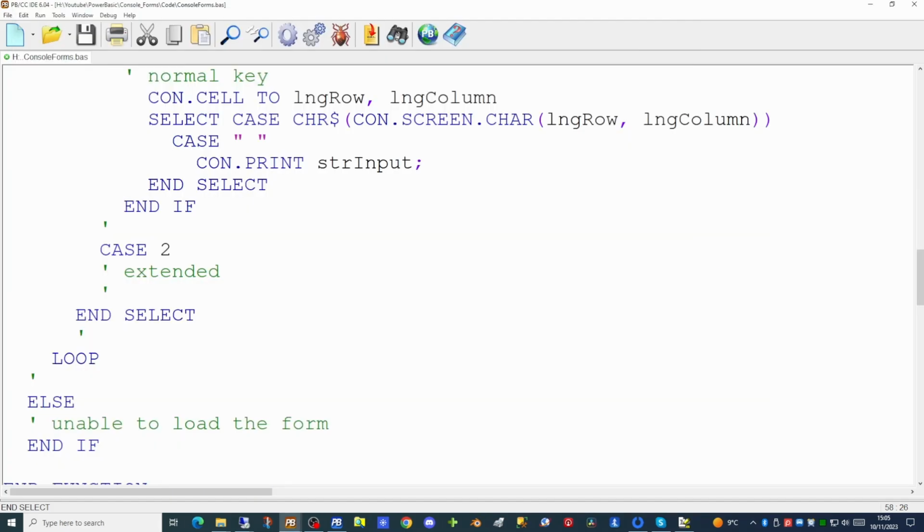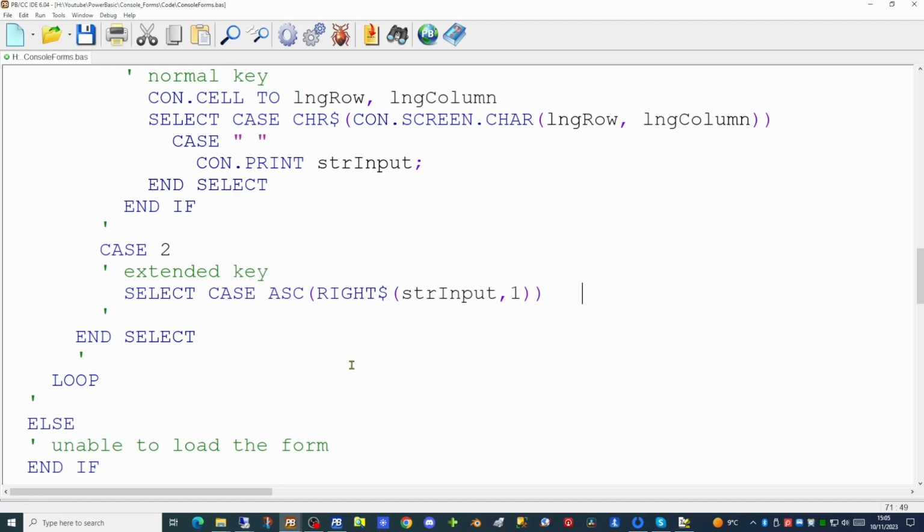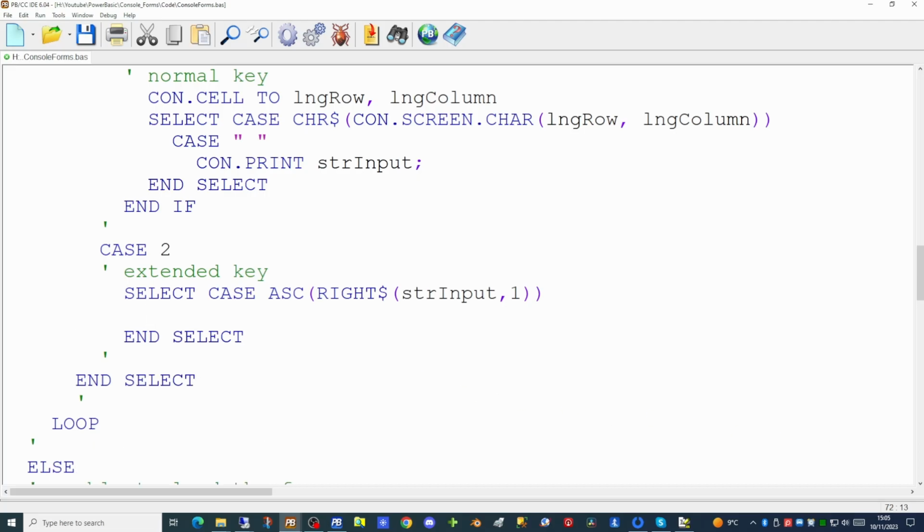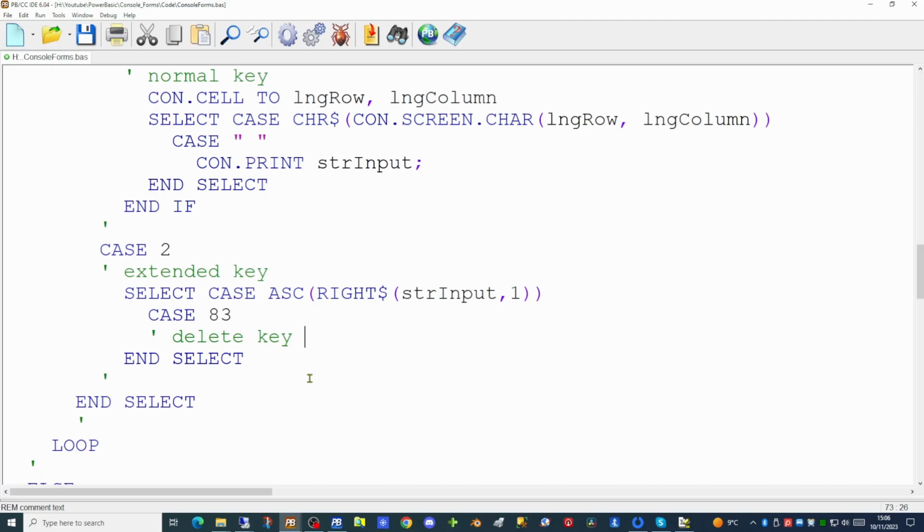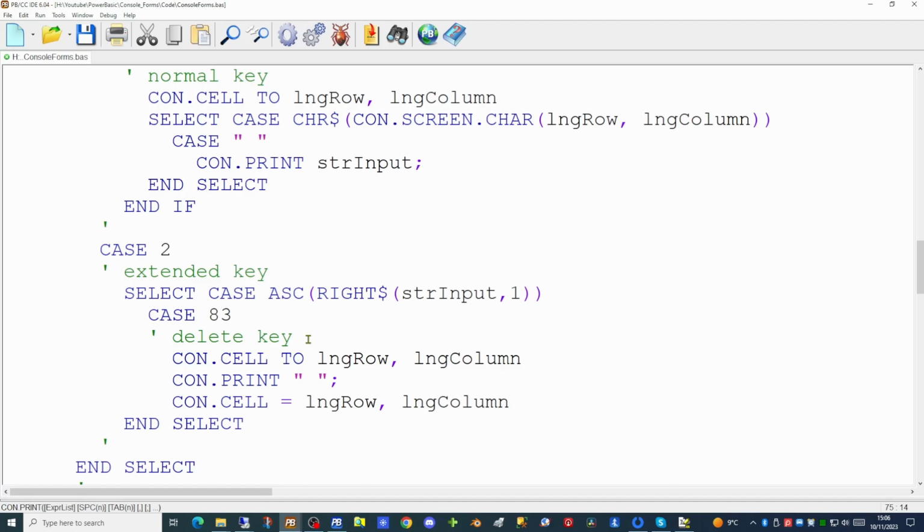So we're now into the select statements case 2. This is our extended key section. The str input has returned with 2 characters in the variable. The first one we can ignore, the second one is the one of interest. First of all, we will pick up the delete key. In this case, this is going to be value 83. And all we're doing here is again picking up the location of the cursor currently, printing a space character to that location, and then setting the cursor at the location itself.